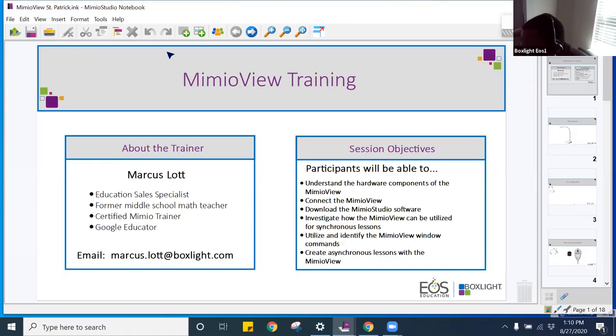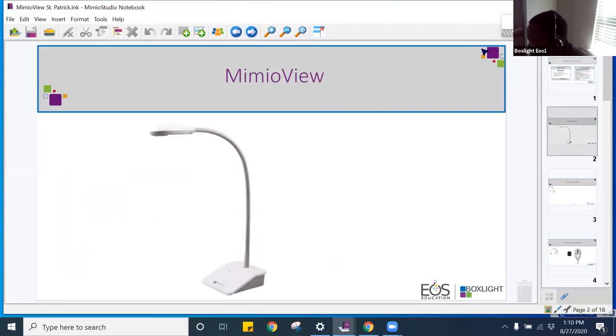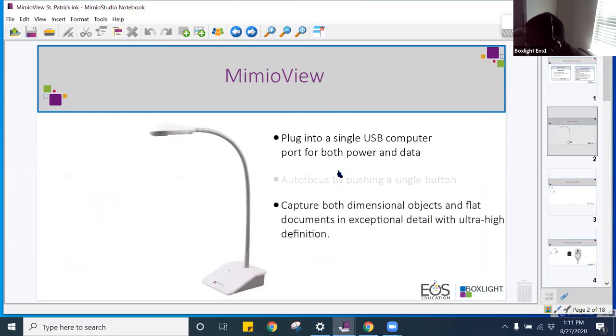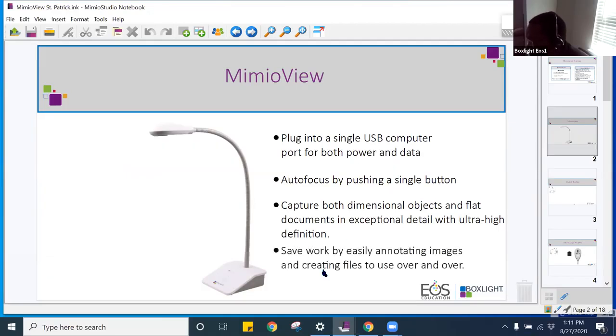All right, so let's go ahead and dive into this. The first thing I want to talk about is the MimioView. Just a couple specs on the MimioView. It plugs into a single USB computer port for both power and data. Autofocus by pushing a single button. We can capture both dimensional objects and flat documents in exceptional detail with ultra high definition. And we can save work by easily annotating images and creating files to use over and over. So just a quick look at the specs. I got these directly from the spec sheet.